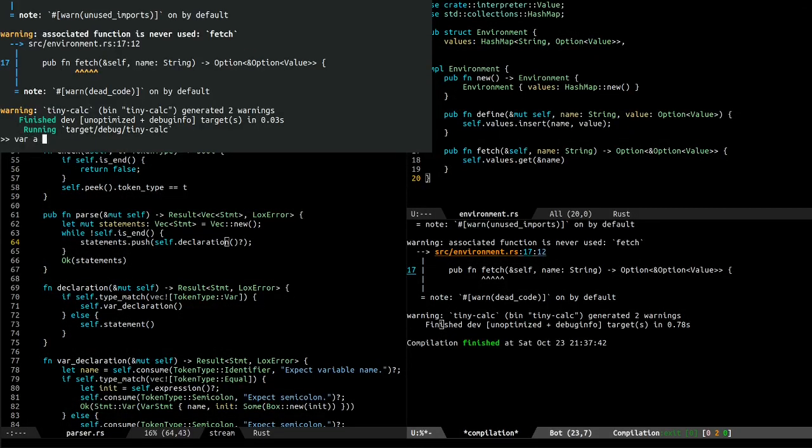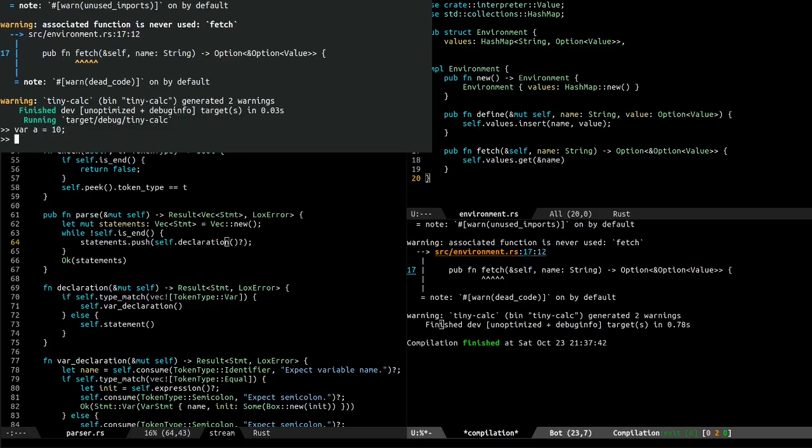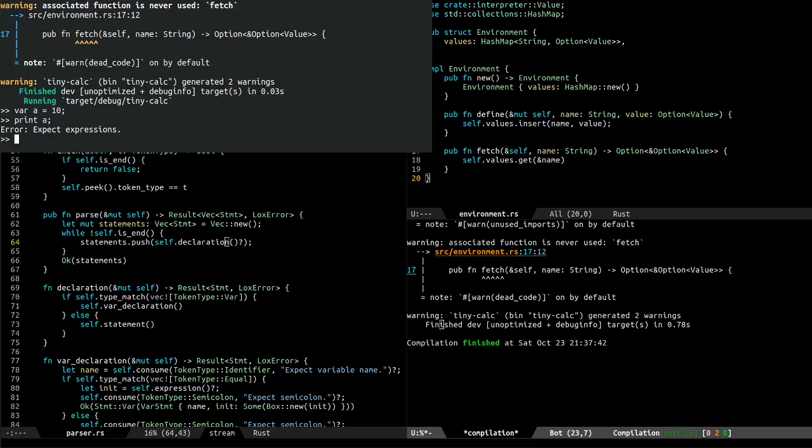So now we can write where a is equal to 10, and it'll execute the statement correctly, but since we don't have a way to fetch the value from the hash map, we can't test it. I could try print a, but it will give some random error message. So variable declaration works now. Let's go and implement a way to fetch variables from the hash map.